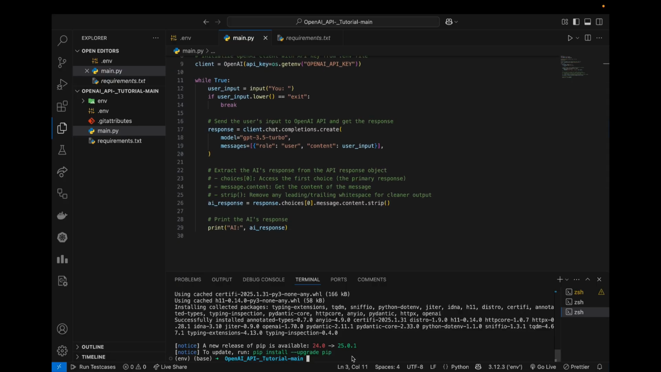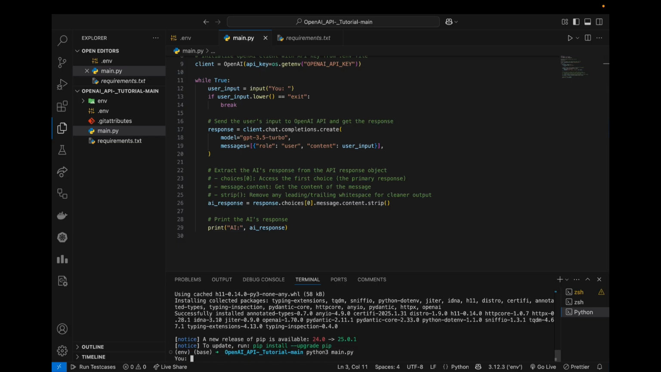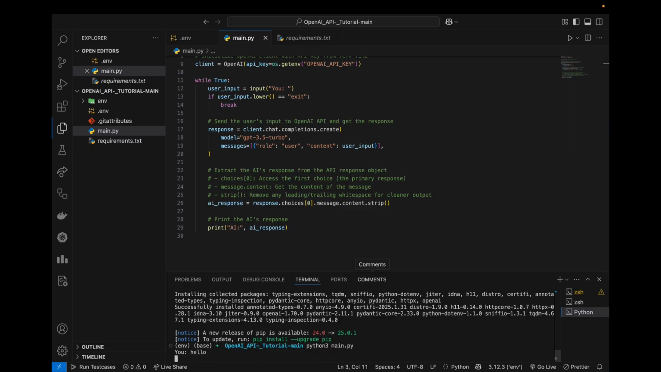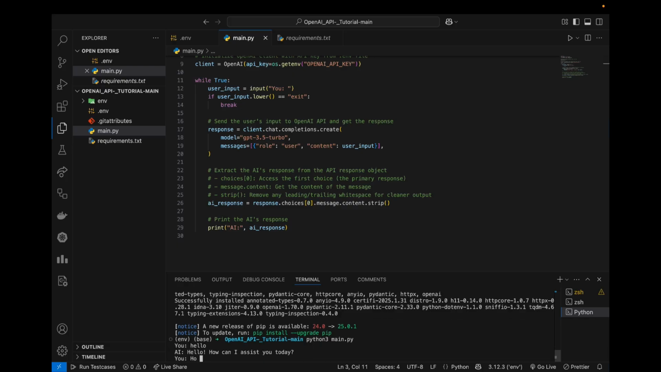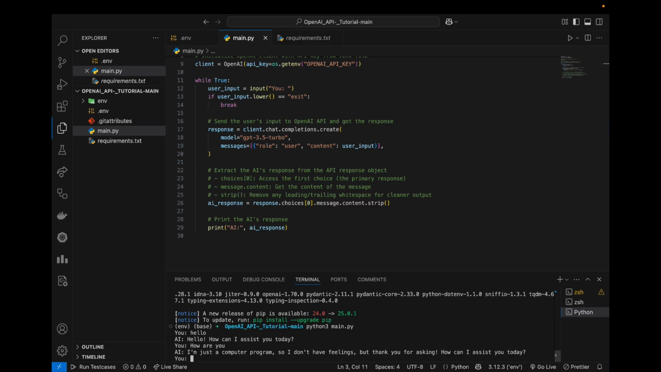Now you guys just have to write python3 main.py, which is your file name, and now your AI will be running. So you can just write something like hello, and the AI will respond, and you can chat more. And this is how you use OpenAI's API in any of your Python project.